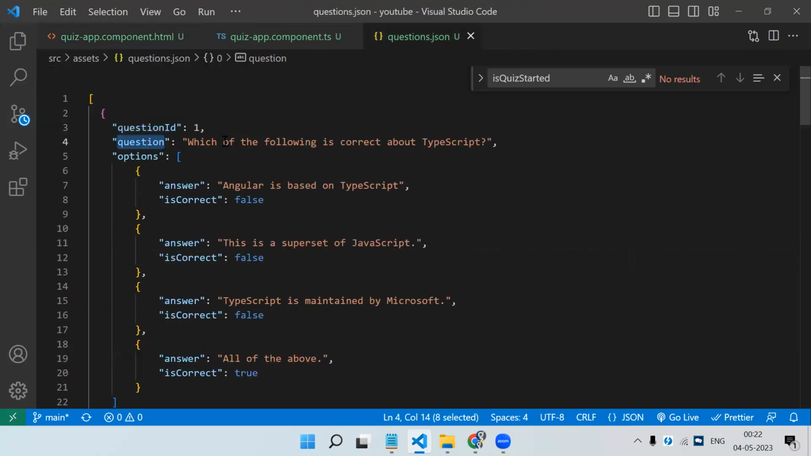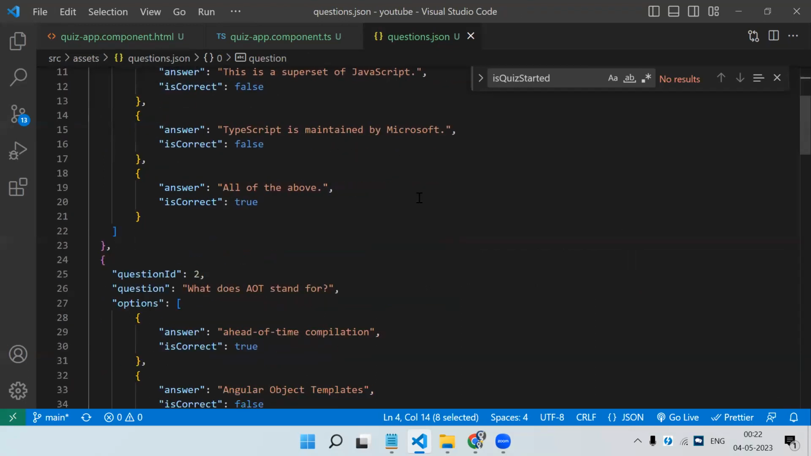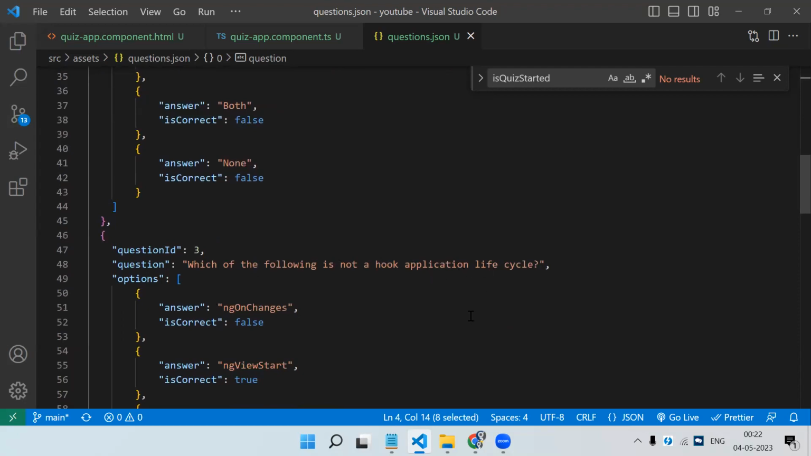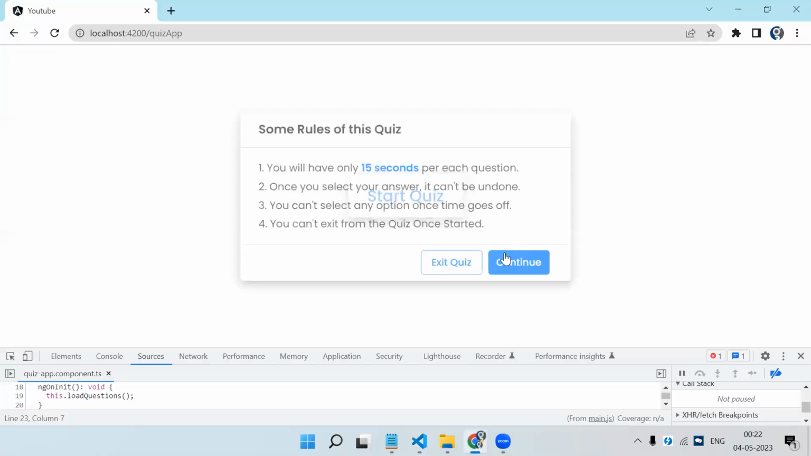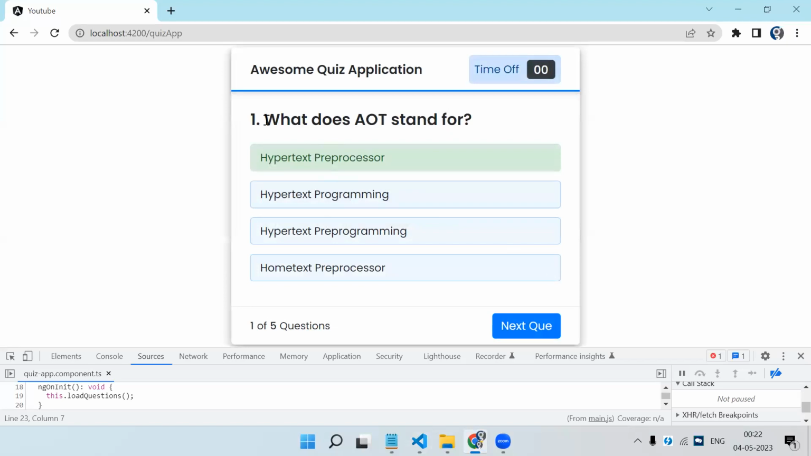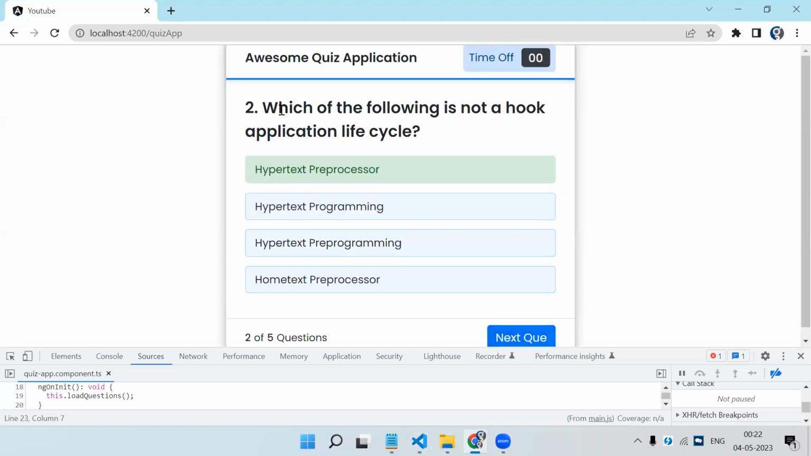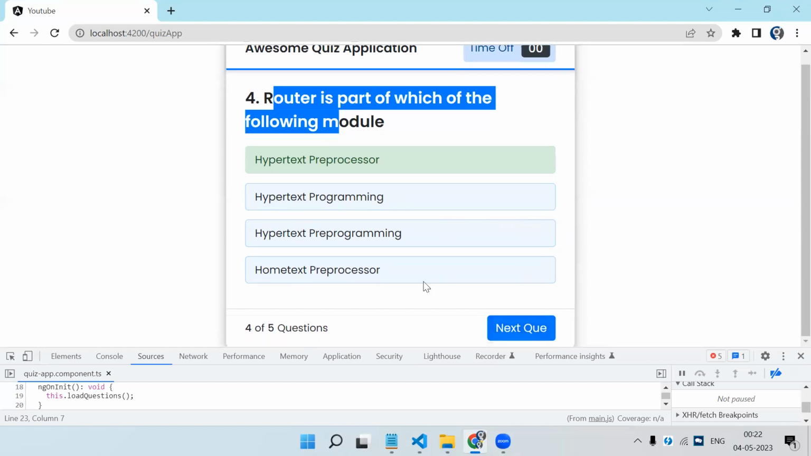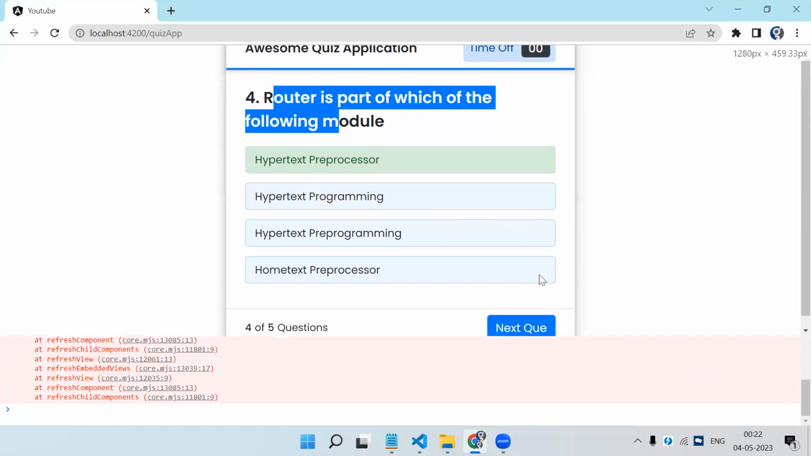So you can see the first question is which of the following is correct about TypeScript, then what does AOT stand for, and which of the following is not a hook for the application lifecycle. Let's see. Continue. Now the first question, you can see, is what does AOT stand for. Next, which of the following is not a hook application. Third, decorator. Fourth, router. Something is wrong. Let's check.